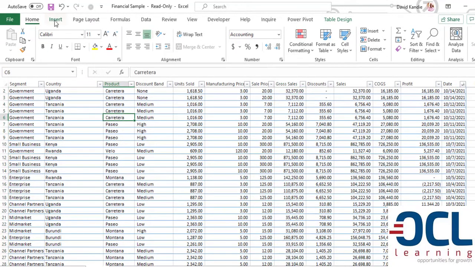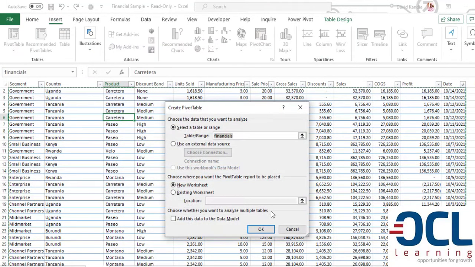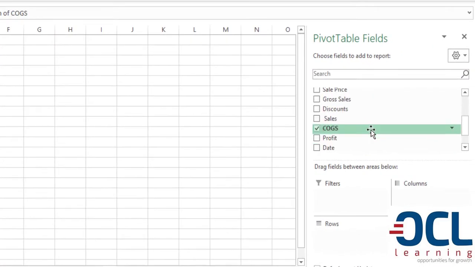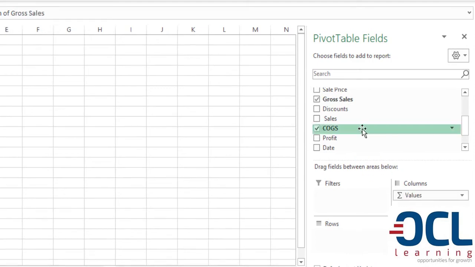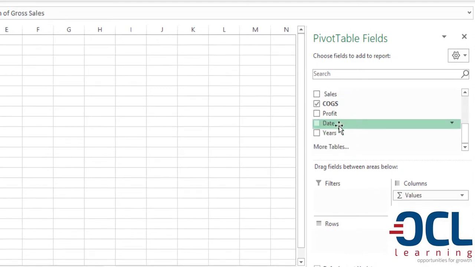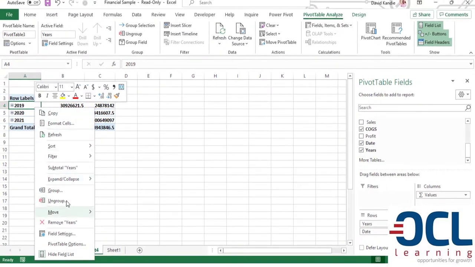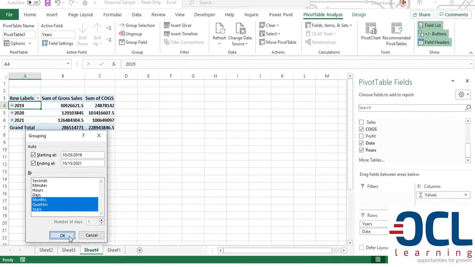So I'm going to use the same steps. Insert pivot table. I'll click OK. Then I'm going to pick the cost of goods to the values. The order in which you pick this doesn't matter. Then I'll pick the gross sales. Then pick the period, which is the date there. Then I'm going to group this into quarters, years, and months, like that.